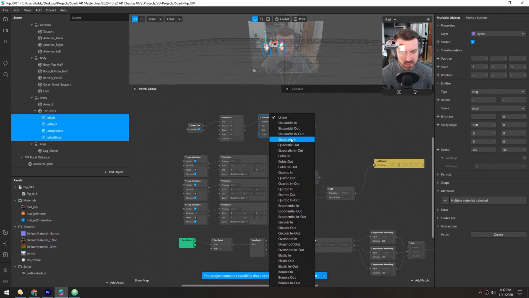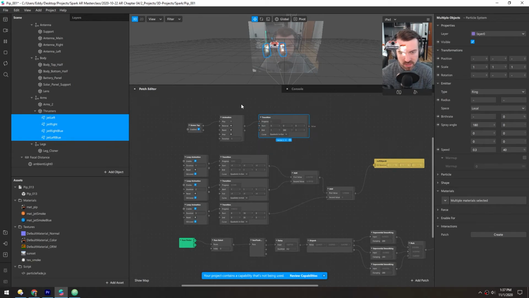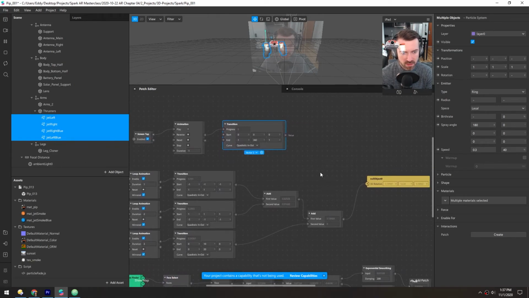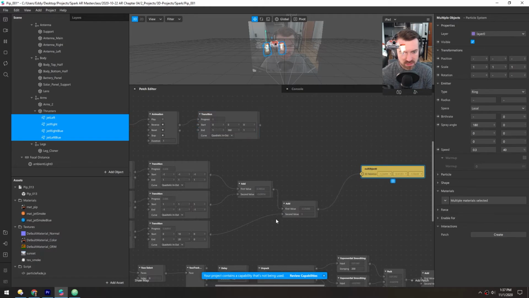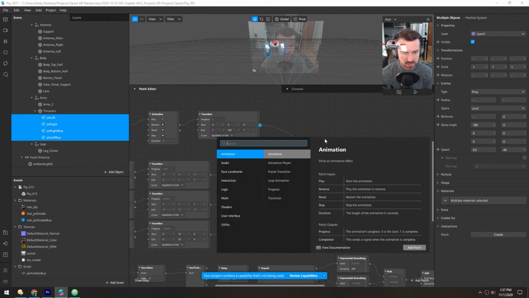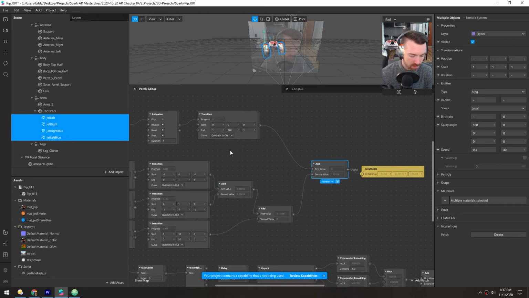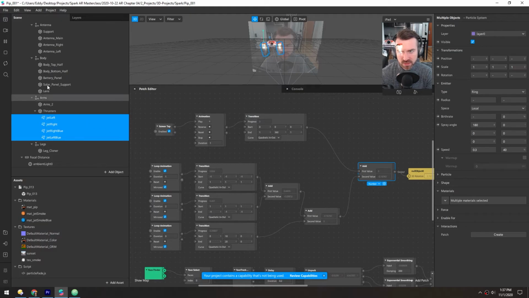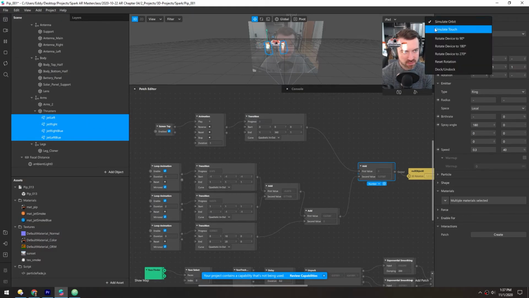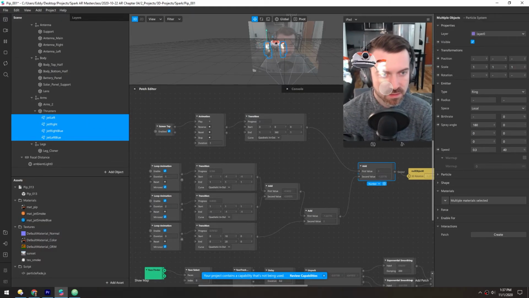We can smooth that out with a sinusoidal or quadratic in and out. And we'll need to add this position to these two. So we'll just throw an add in there, connect that, and kind of interrupt that flow. And I think that should be it. Let's see if that works. We need to switch over to simulate touch. Then click. Now he does a cute little spin.